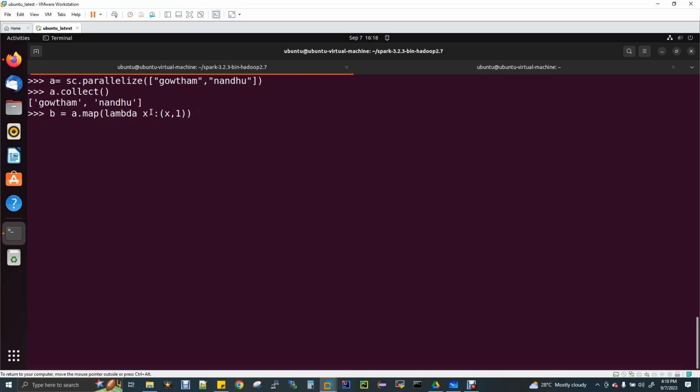Now I'm saying what should be the key. Here x is the key, and 1, which I'm hard coding, is the value. So Gautam will be the key, 1 will be the value. Nandu will be the key, 1 will be the value. Now I'll do b.collect. Enter. So you will see Gautam 1, Nandu 1. Gautam 1 is one key value pair, and this is the second key value pair. So you can ask me where I'm going to use this.